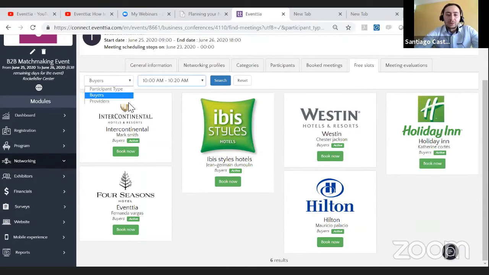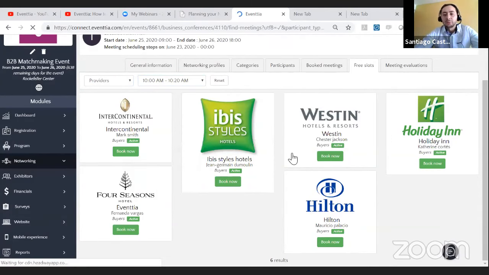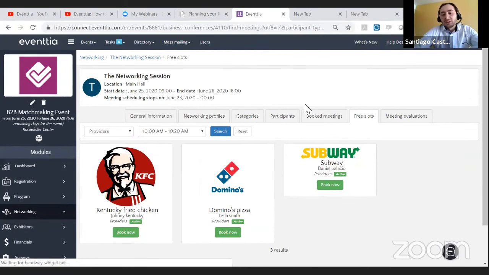And you search, and these are the buyers that are free at that time. And let's say you want to search the providers that are free from 10 to 10:20. You can search, and only 3 providers are free on that time slot. So that's also a way in which you can search for the different setup and the different meetings that they have acquired or not. So as you can see, I'm going to reset this.